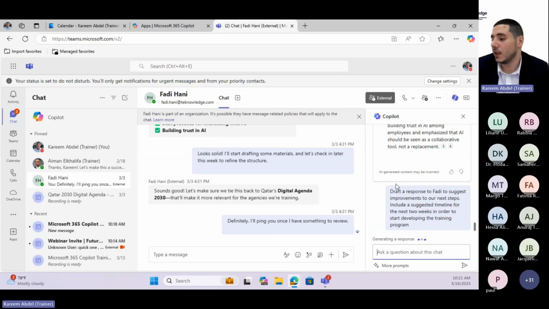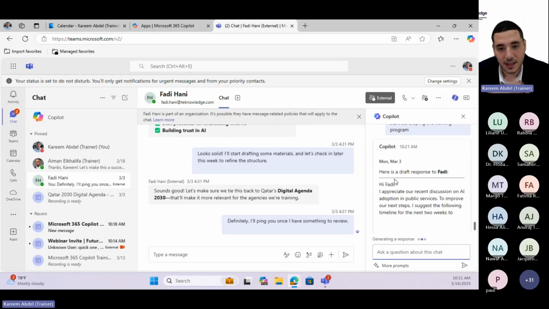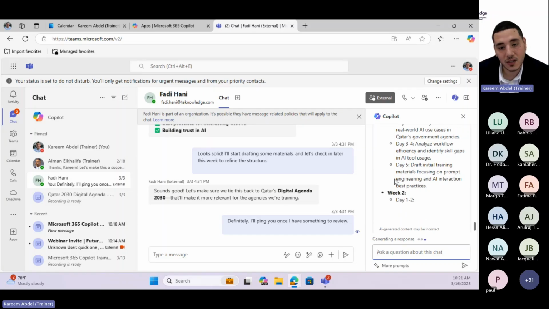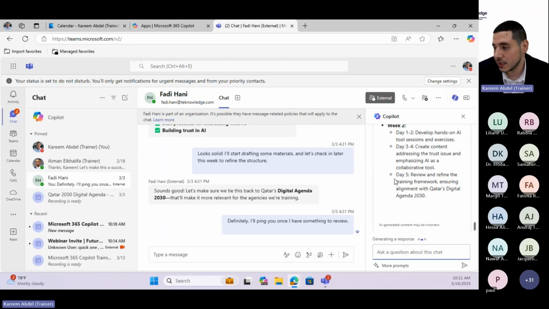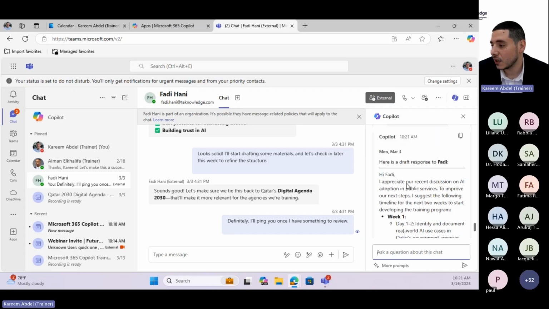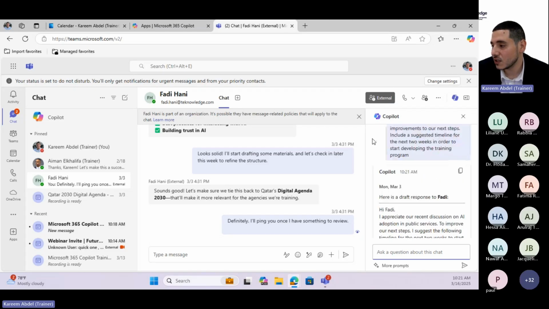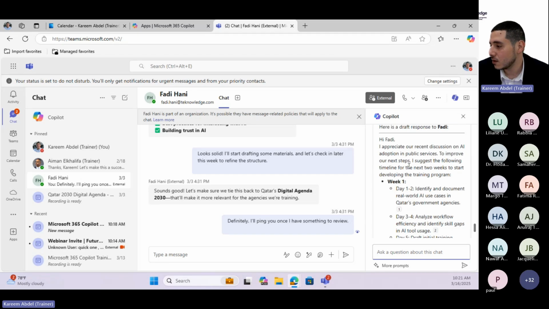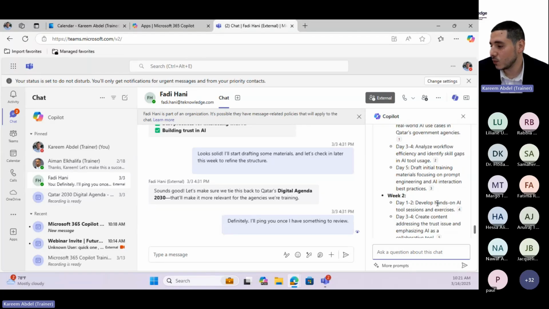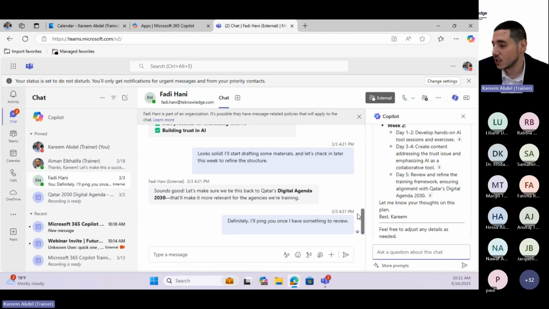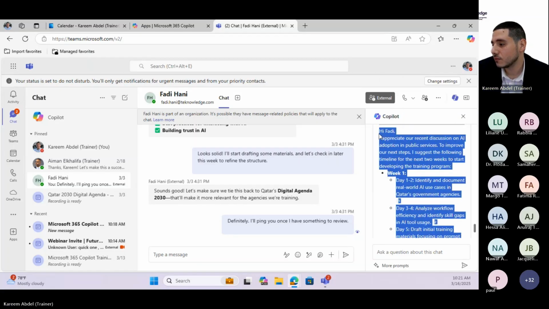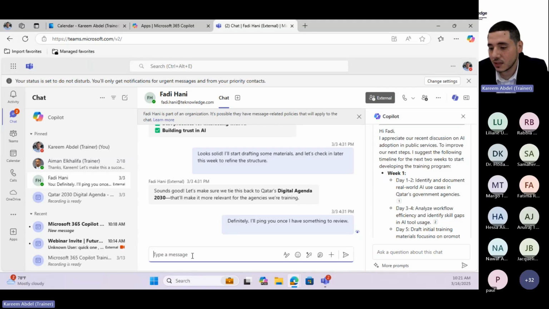And I hit enter, and now Copilot is taking all the components of my prompt into consideration, and it's also grounding it based on the Teams chat conversations to create content inspired by it. So we can say there's a response here. So, hi Fadi, appreciate your concern, your discussion. We've got week one with all the days, week two. So it has listened to my expectations, and it has included the timeline as I suggested.